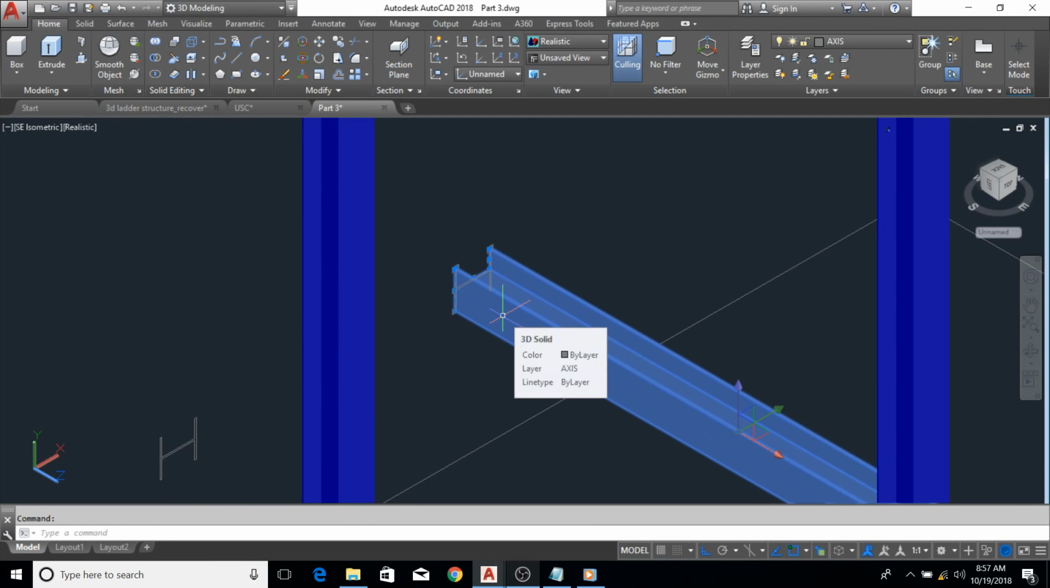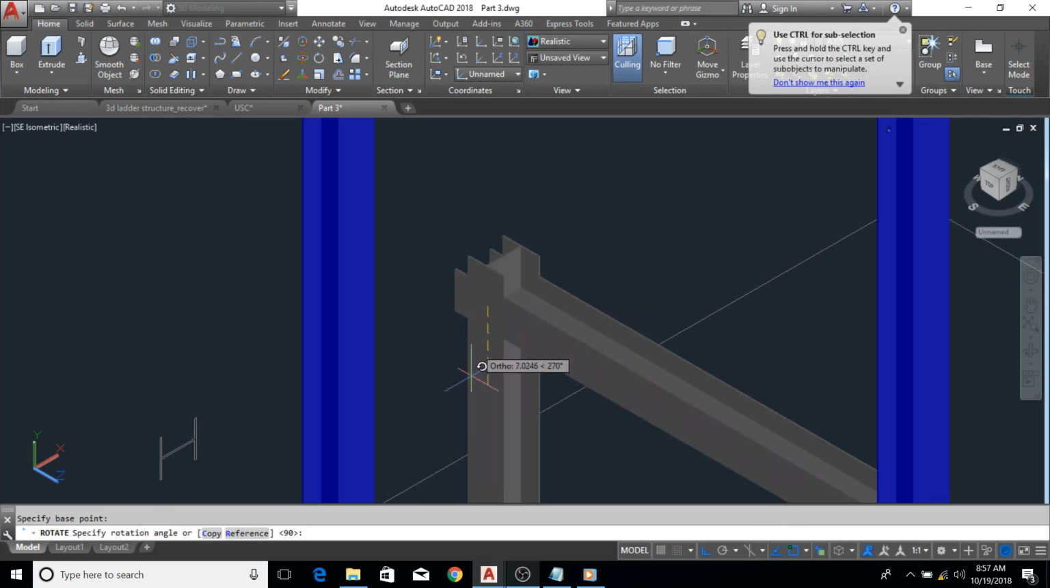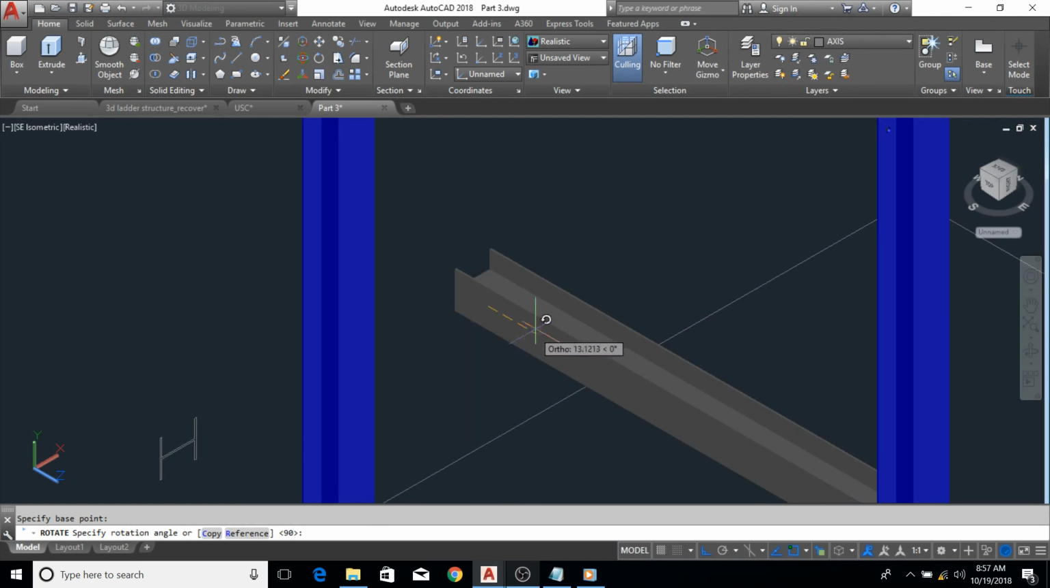So I have to rotate this now. Now we are in a 3D space, okay? I can easily rotate this because the XY plane is parallel to the section of the beam, of the distance of the beam. I can easily rotate it like 2D by just using the RO command. Okay, no, it wouldn't work this way for me.